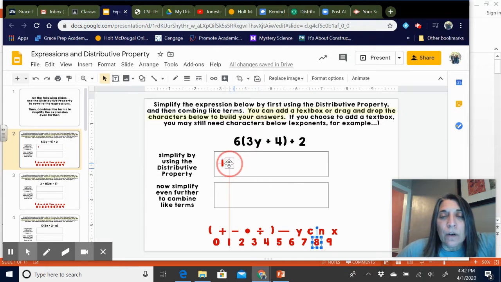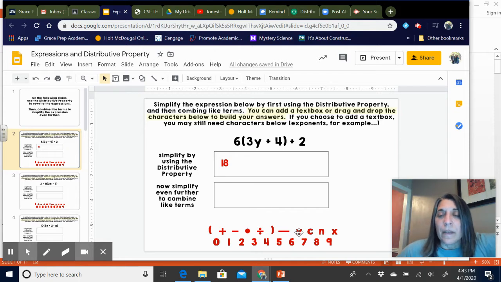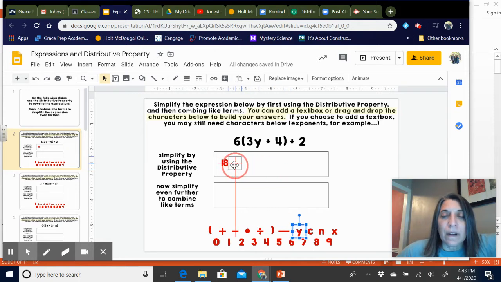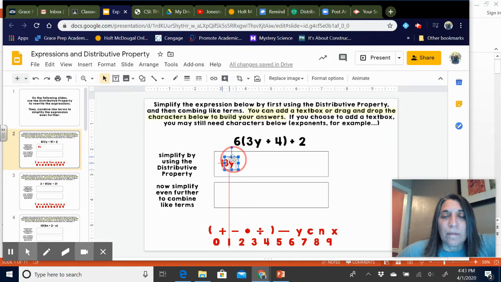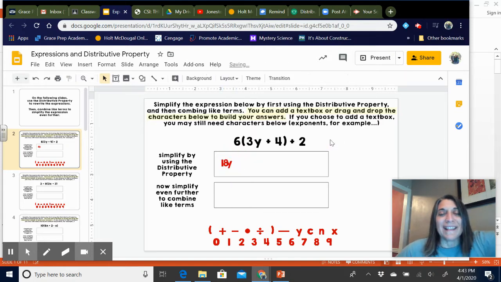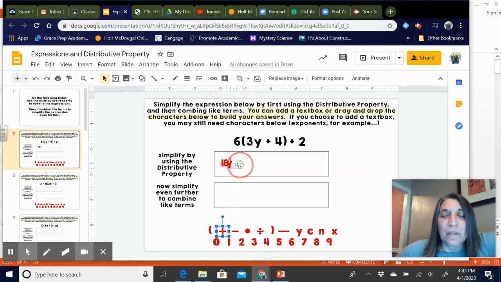Then I'm going to drag an 8 over here. Ooh, that's spacing a little too close. You have to make sure you get the cross to scooch it over. Okay, that's a little too squishy, but that's okay. Then I'm going to grab my y and put it over here. This time I'll give it a little more space. That looks terrible. Let's scoot the y over just a little bit more. Okay, that's really squishy, but you guys can do better than me. 18y plus. I did better when I was practicing before the video.